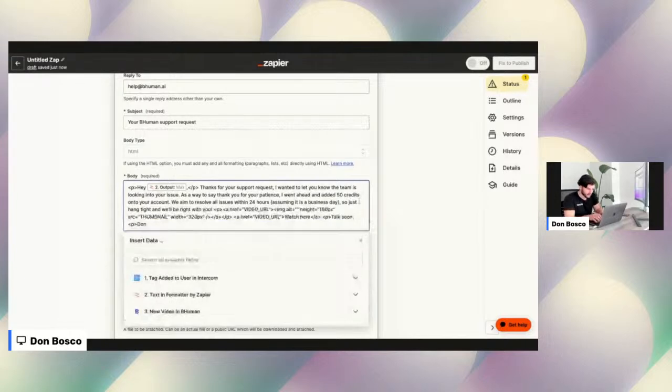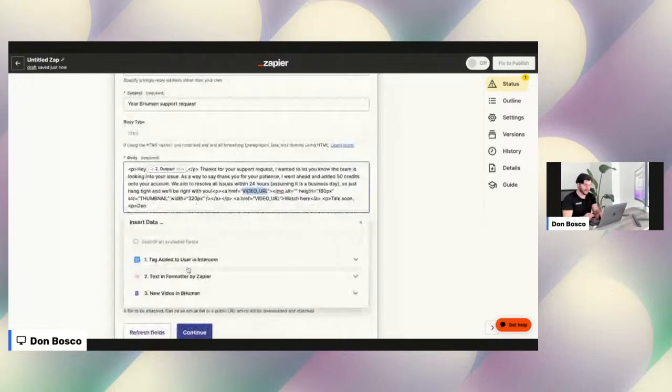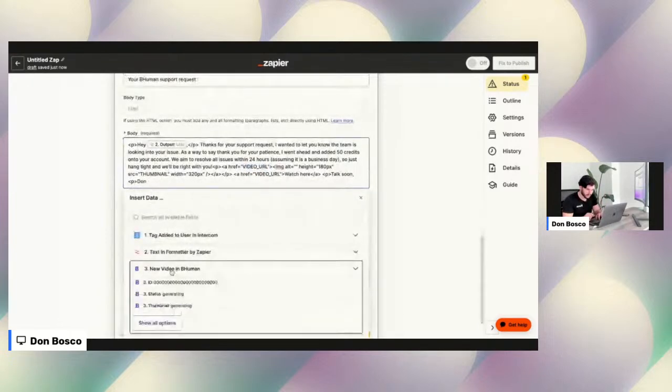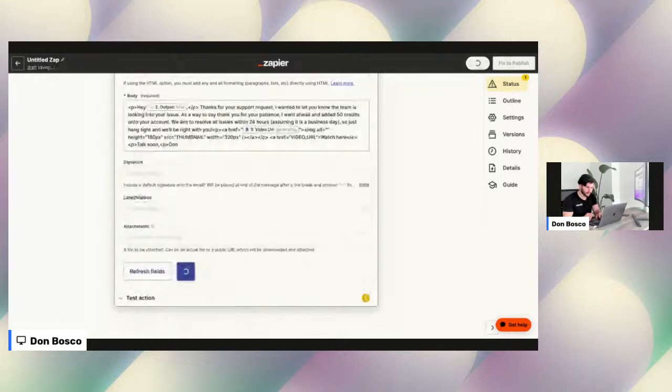Okay, so now I'll embed the video from BHuman. So you see where it says href equals video URL. Well, let's highlight video URL, and we're going to leave the quotes, so just what's in between. And we're going to put in the new video in BHuman and video URL. So that'll replace that.